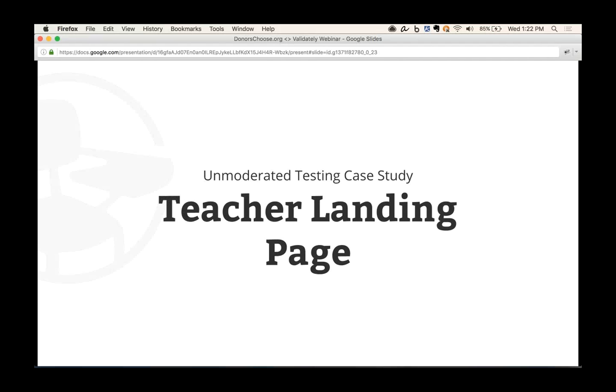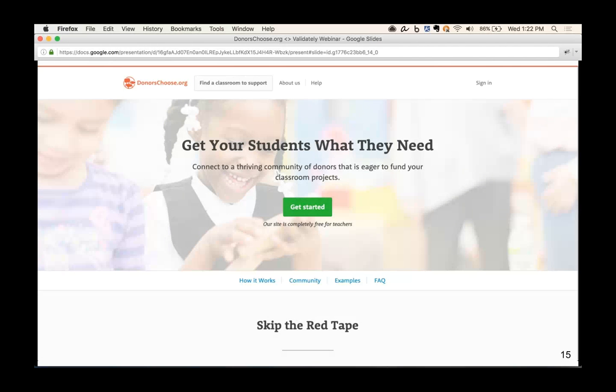Okay, so now I'd like to walk through two case studies, one in which we primarily use unmoderated testing to get feedback, and the other in which we use moderated testing. So for this first feature, we were getting feedback on a page that we were redesigning. It's a page that teachers will come to if they're interested in checking us out and they're thinking about registering on the site.